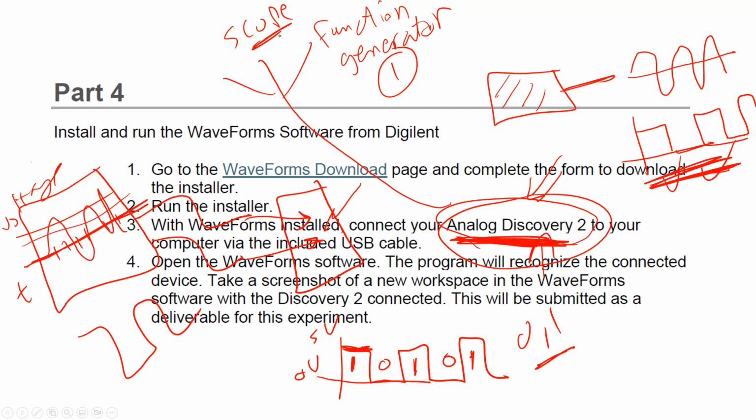A scope means if I have a circuit, like this is a chip, and the output of the chip is here, and I want to display the signal here, I can connect this one here and see how the signal looks.